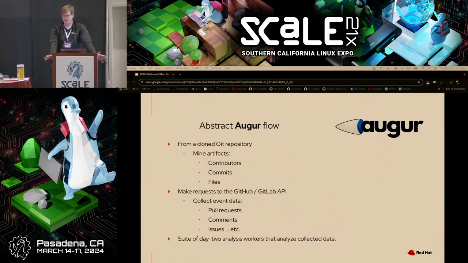Here's how Augur works in the abstract. So I'm going to kind of break from the slides a little bit and just talk ad hoc. First step is to, for a given Git repository, clone that repository, and from the available information there, start building out a table of the contributors to the project based on the Git commits, the commits themselves, and the available files in the repository. So build out the file tree, see who has contributed to which files, who those contributors are, at least the information we can get from a Git commit.